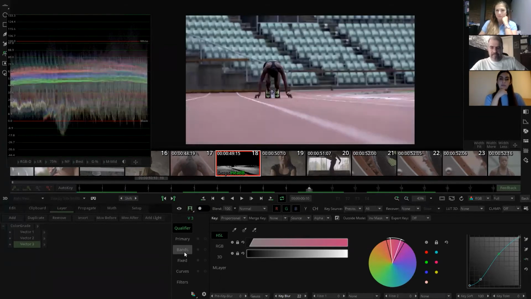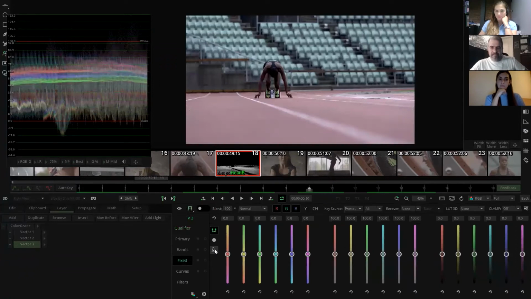So now I can just go to fixed. And now here, I can just move it maybe to something more yellowish and increase the red colors to something like that, right? So if we disable or enable, we can see the small difference.